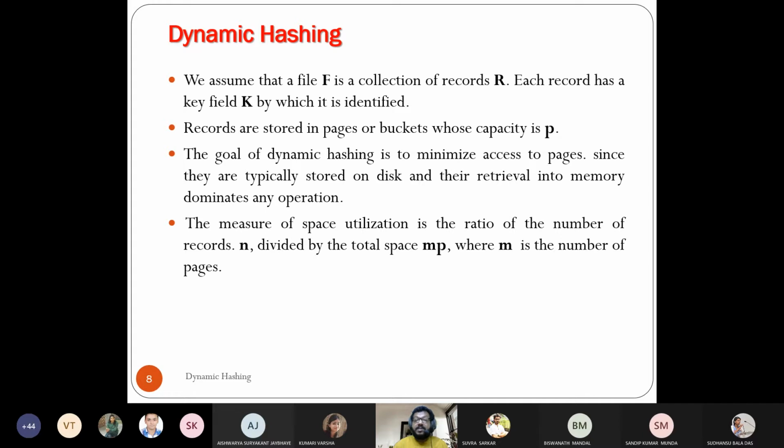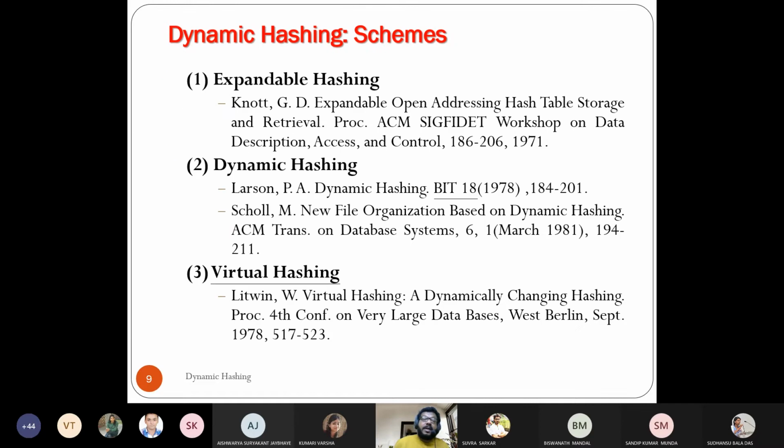M is the number of pages you are storing. So when there are typically n records, how many pages or how many unique addresses do you need? Remember, this is related to the disk organization. So these are the typical dynamic hashing schemes.